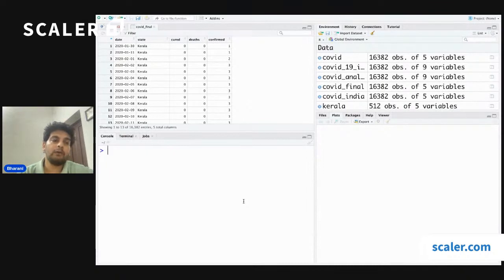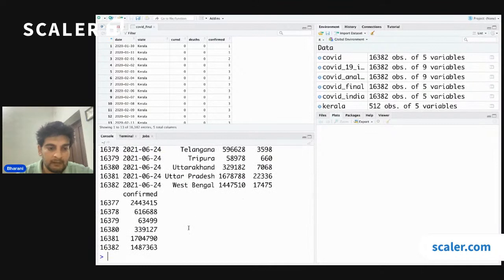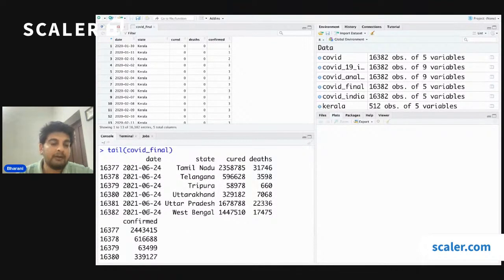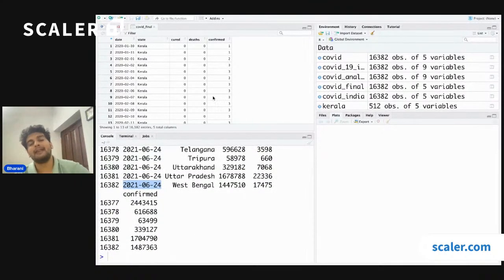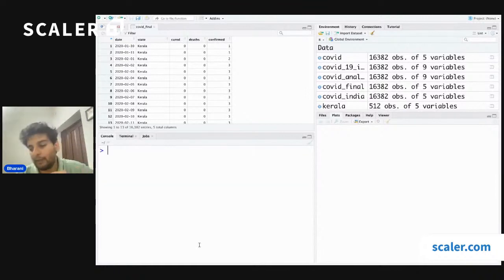After this, since the last date, let me run this again. So let me show you the date over here. As you see, the latest date is this, which is 24th of June, 2021. Let me select this. What I'd want to do from this entire data frame is extract only those records where the date is equal to 24 June 2021.